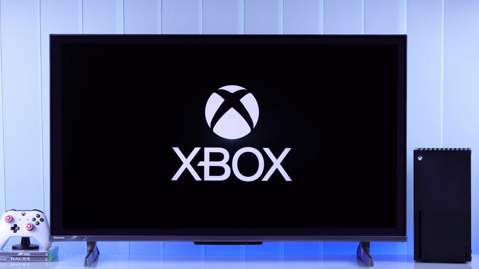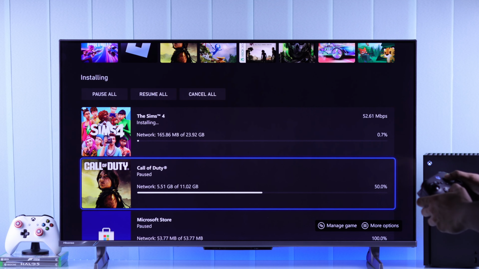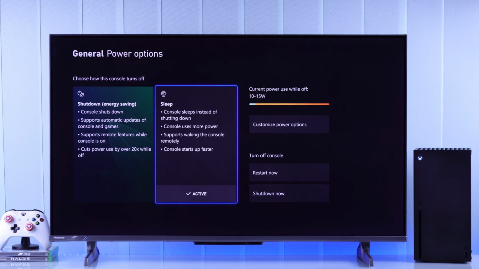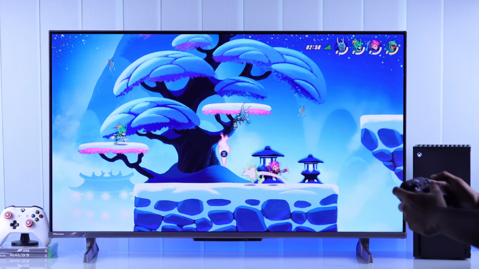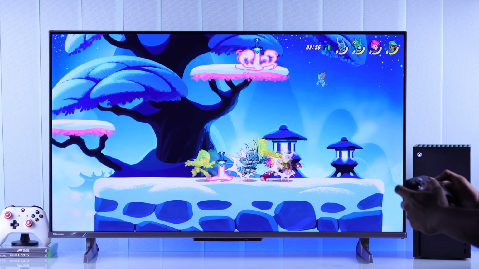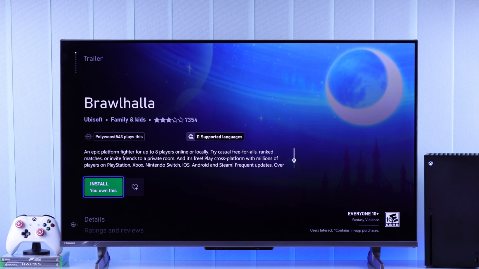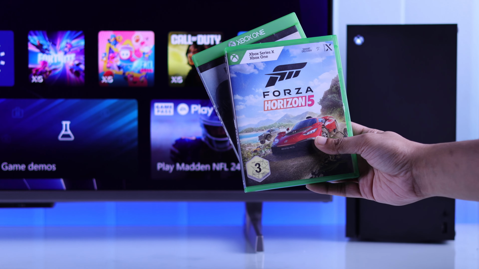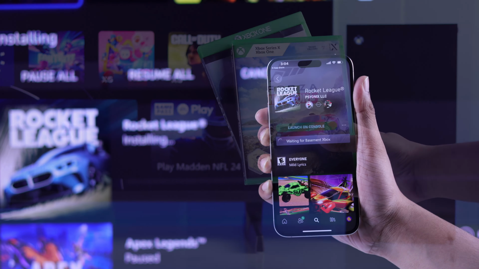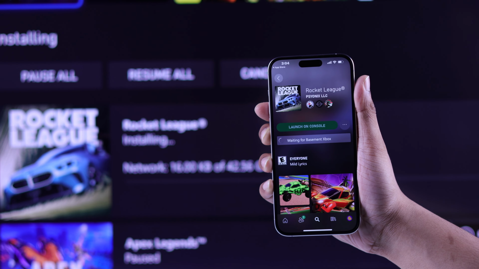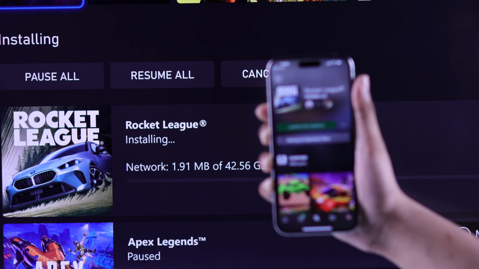If you are wondering, will your Xbox Series X console download games while turned off during sleep mode or rest mode, then the answer is yes, only when you enable it from your console settings. So, in this complete Xbox game installation guide, I'll not only show you how to download and install digital games or disc-based games on your Xbox X when the console is off, but I'll also show you how to download games remotely on your Xbox right from your smartphone.